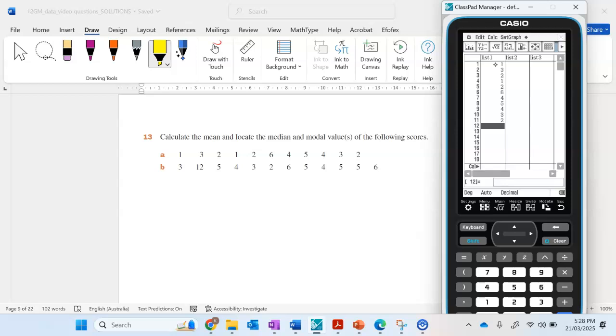Just make sure it's... I was hoping it would say 11. 1, 2, 3, 4, 5, 6, 7, 8, 9, 10, 11. All right. Let's make sure we've got them all entered correctly.